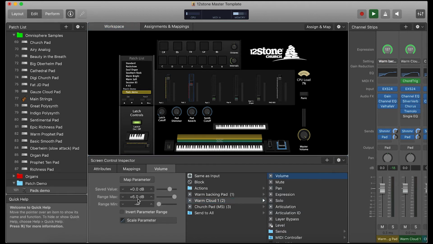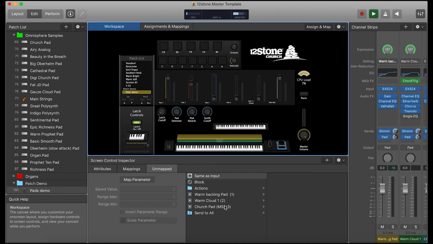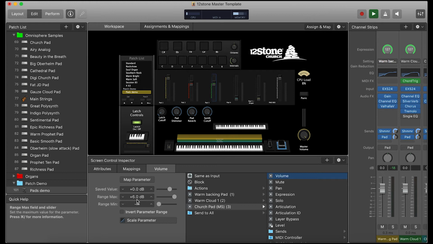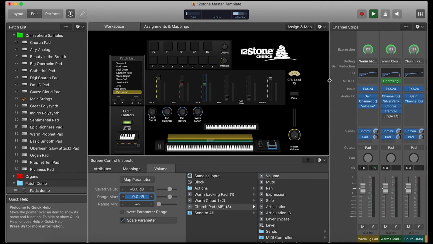Select volume. It's already saved at 0, range max of 0. And number 3, the church pad. Select volume and range max 0 dB. Okay, so now if we slide our channel strips over, you can see that they are corresponding with the actual faders in the channel strip section. So let's bring these up and kind of mix them to how we would want for this patch.